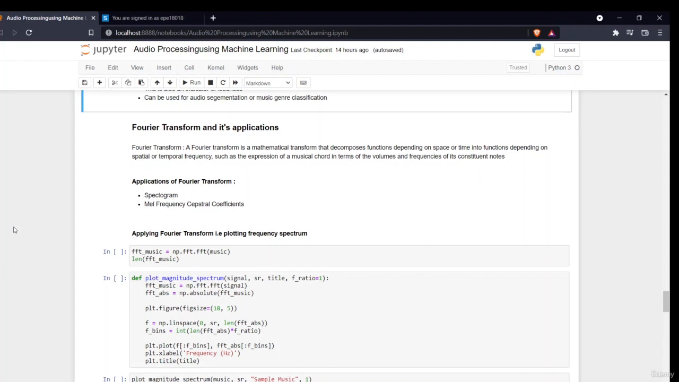Fourier transform is one of the most important techniques in the field of audio processing, because it converts our audio from the time domain to the frequency domain. With the help of that, we can do several different operations. So now what is a Fourier transform?